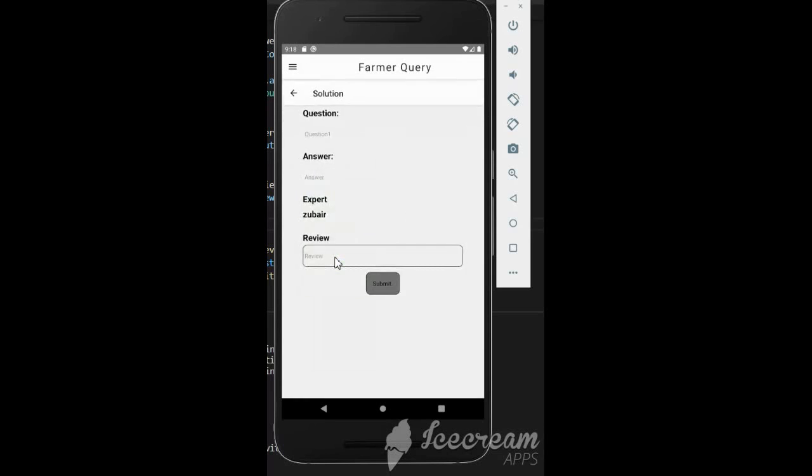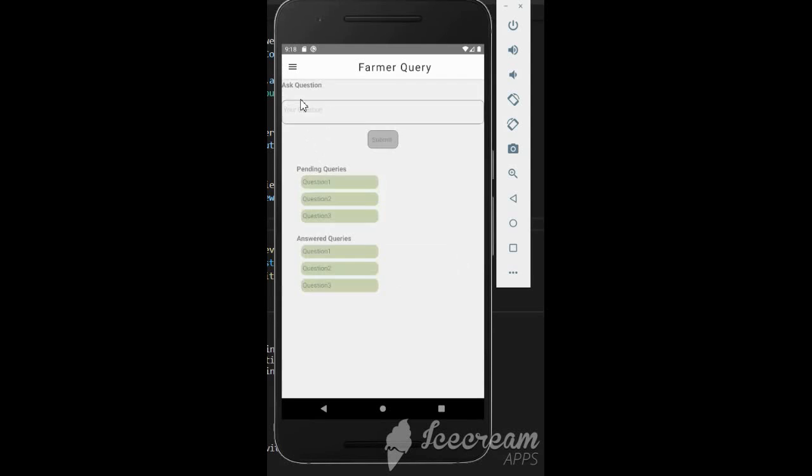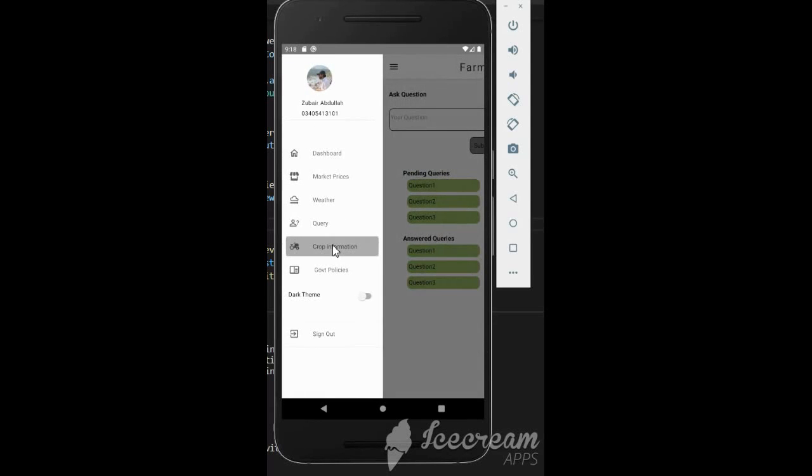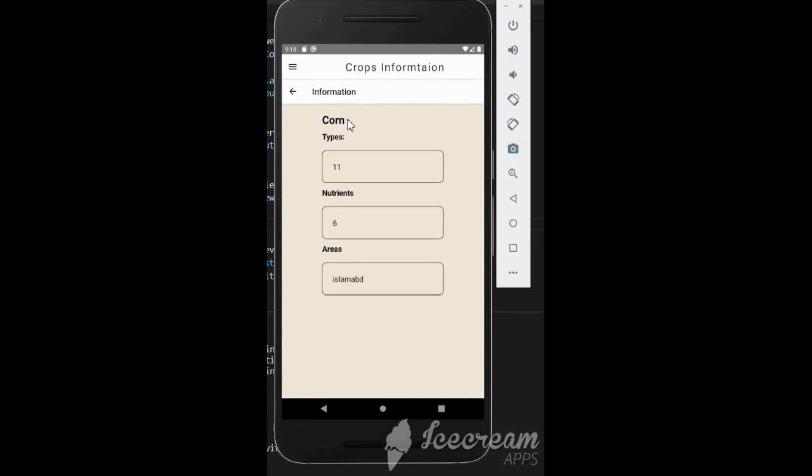He can view the question he asked, the answer given by the expert, the expert's name, and he can write a review on whether he was satisfied or not. He can also view crop information. If he selects a crop, there will be many information tabs, like the type of crops, the nutrients in the crop, and the areas suitable for the crop. Also, when historical data is present in the data warehouse, he can view the trends of prices, yield, production, and manufacture that affect the crop.